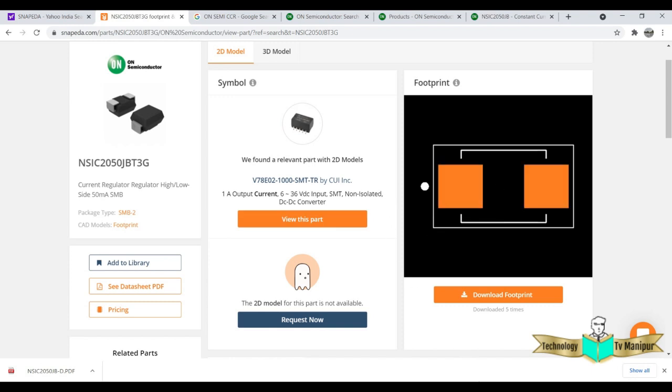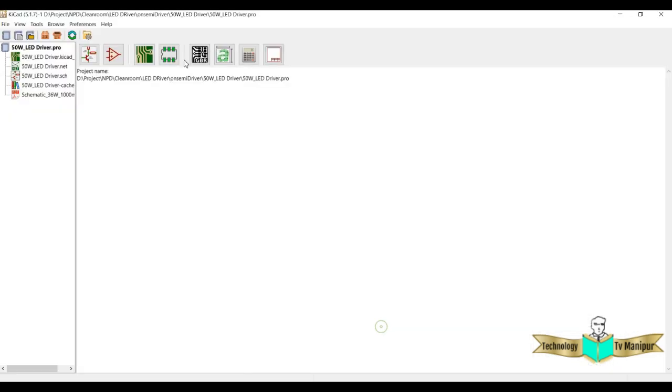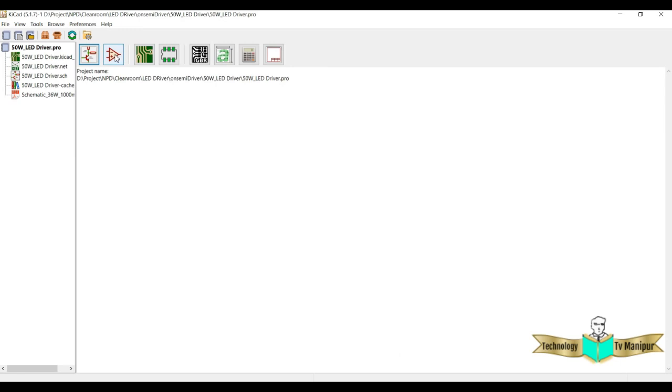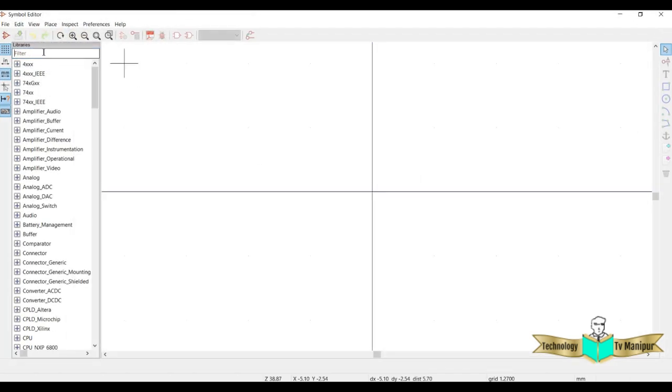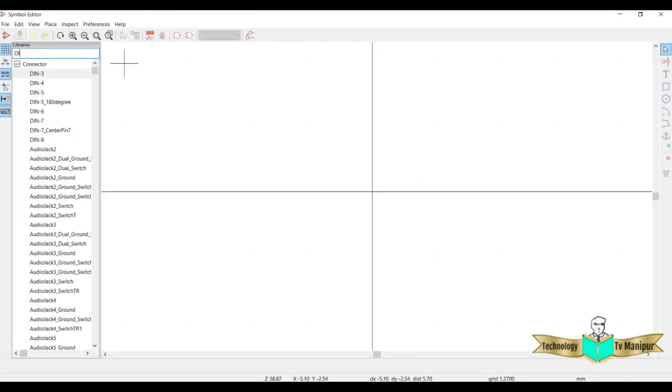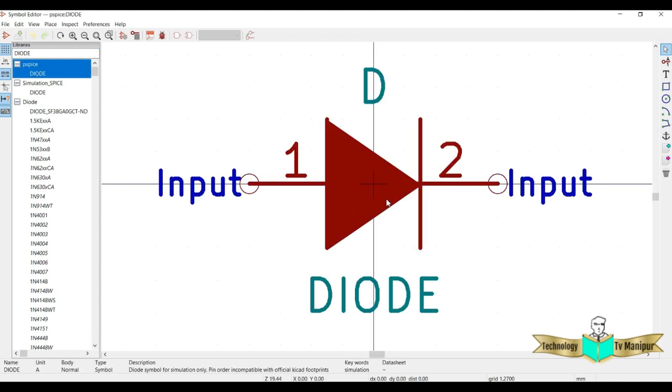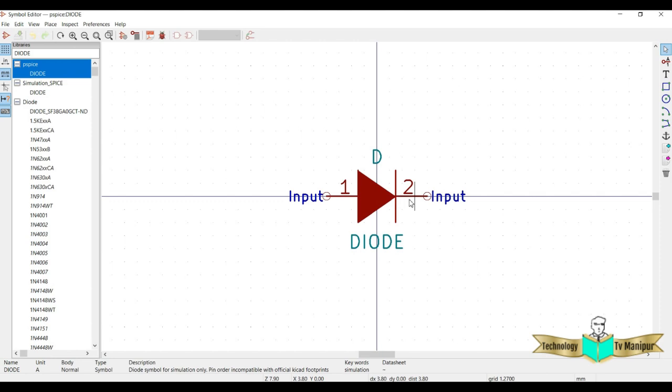So what I'm going to do is take a similar component. This component looks like a diode, so I will consider a diode symbol. The CCR symbol is a diode symbol. I'll just click for a normal diode, and this is the diode where pin number 1 and pin number 2 are already assigned here.